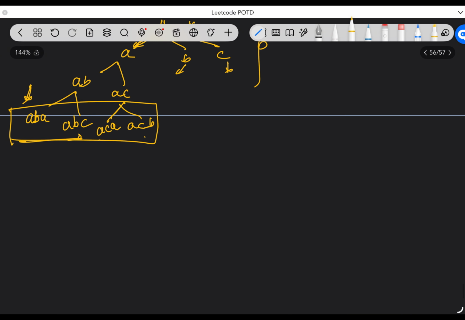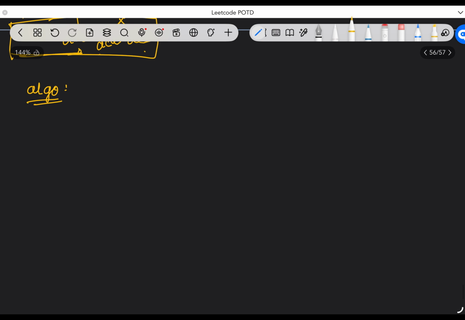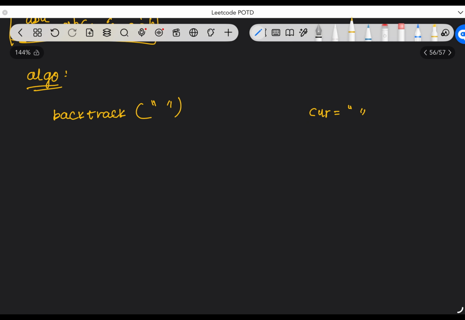Now let's see the algorithm, how we can approach this. We will take a backtrack method, and we will pass the current string to this method. Current is equal to empty initially. What is our base condition? The base condition is if current dot length is double equals to n, where n is the length of the happy string. If it is equal, then that means we found a happy string.